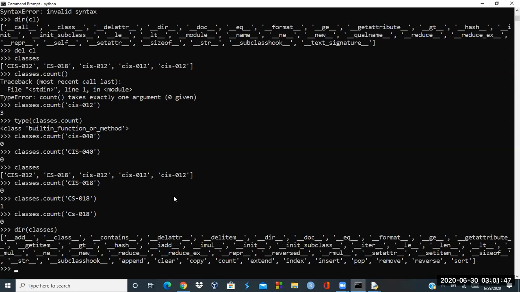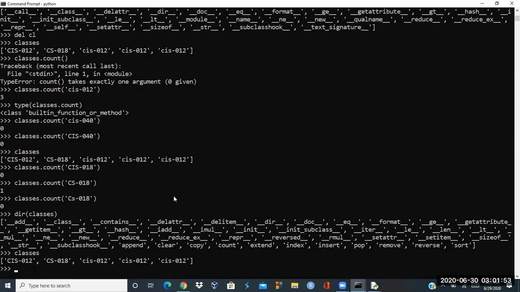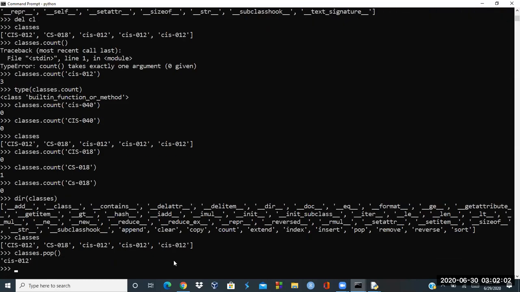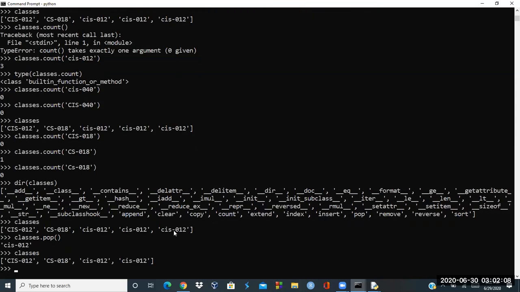So let's look at the dir of classes, and we want to use the pop command. So we already inserted, let's say we want to do classes.pop. Whenever you pop, if you don't provide an index, it will just take out the last one from it. So now if I just do classes, it removes from the end of the list.